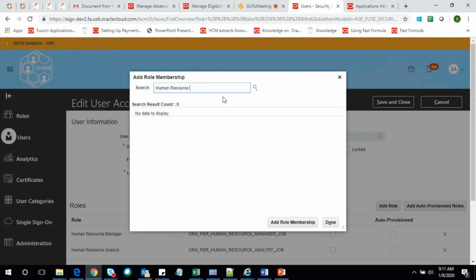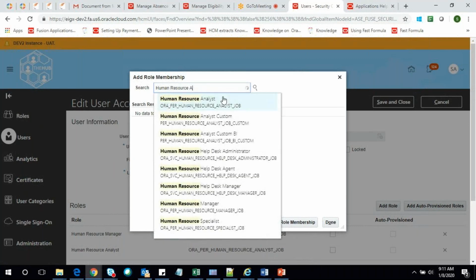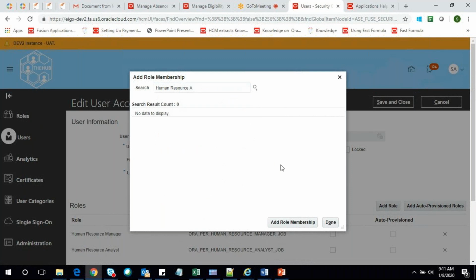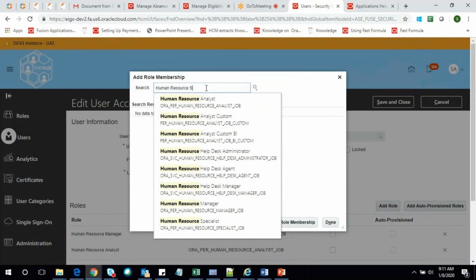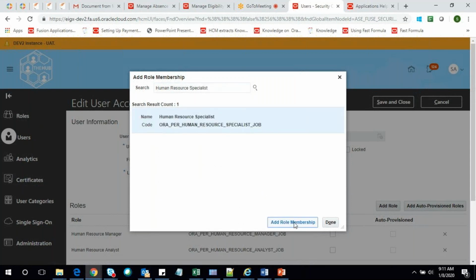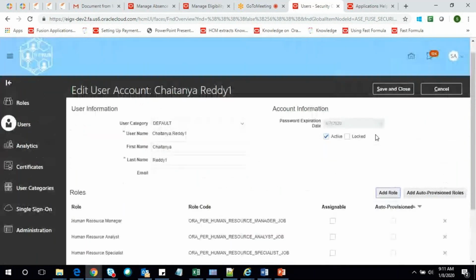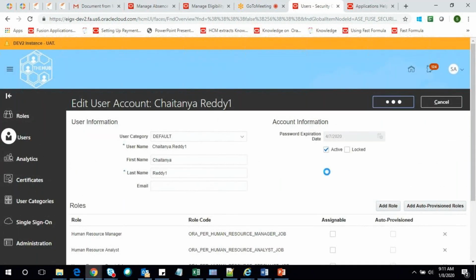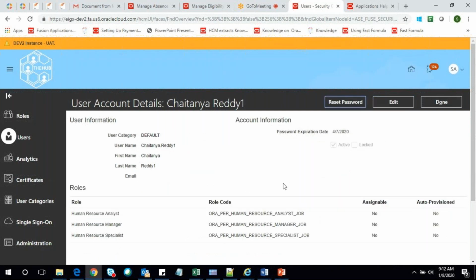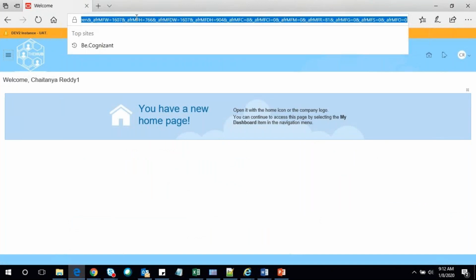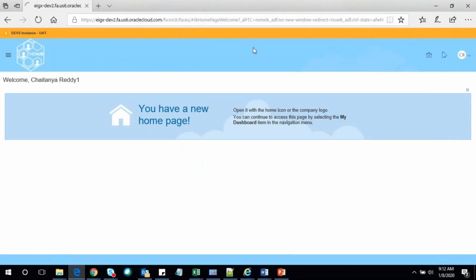Let me check. Along with that, you'll have human resource specialist. I have added 3 roles. Click on done. I have added 3 roles to the employee and am clicking save and close. Click on done. Let's see the changes that happened to this person.